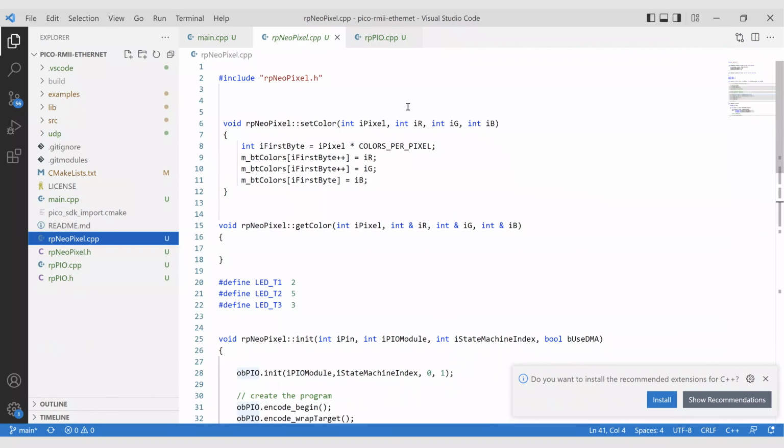Set color, pixel number, RGB. I'm almost certain that these are set in the wrong order based on my testing. I think it's GRB. But anyway, it figures out in this array. Okay, let me show you where that comes from.